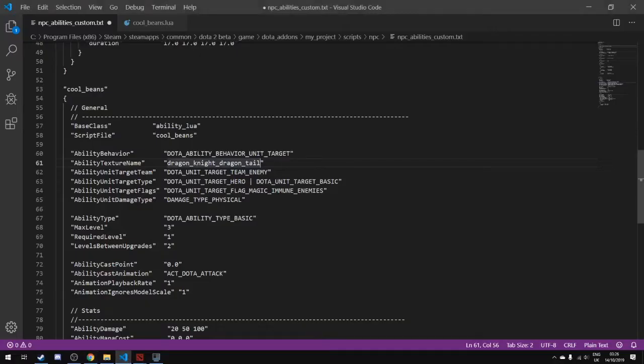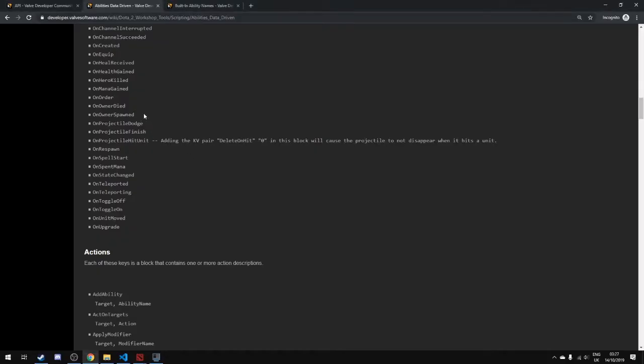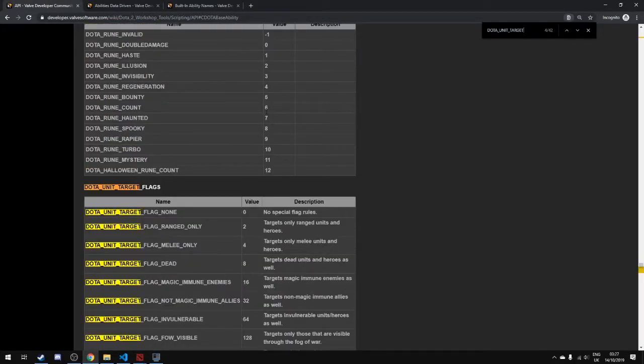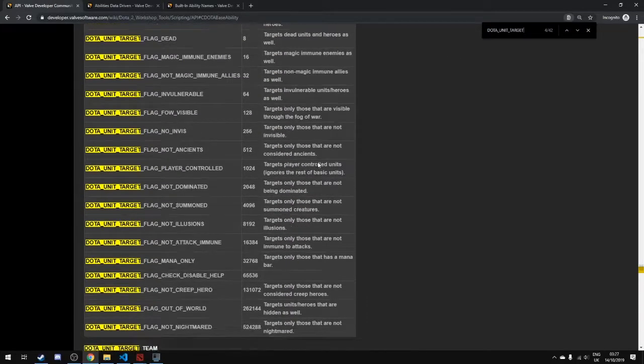Now if we go back here to our key values again, we have targeting type. This targeting type will allow us to only click on heroes and basic units. This will not allow our ability to be clicked on, let's say, a building. We can't do that, and there are different targeting types, and again, if you want to look at all of them, you can search this prefix here, DOTA_UNIT_TARGET, in the API, and it will give you a bunch of results back. Just to show you, here are all the different ones, and there's a ton of them.